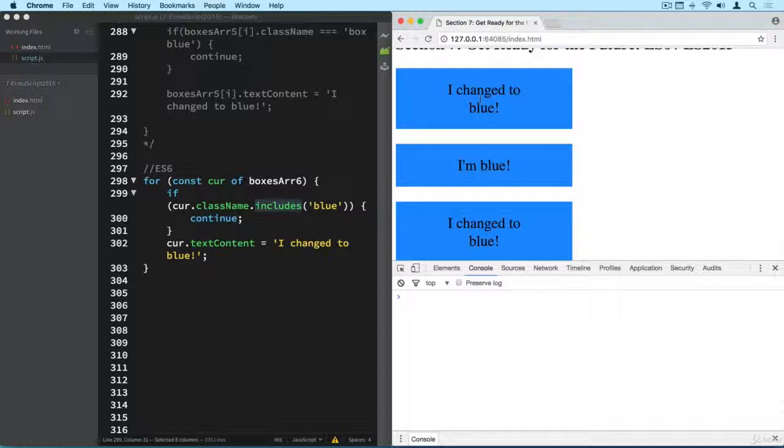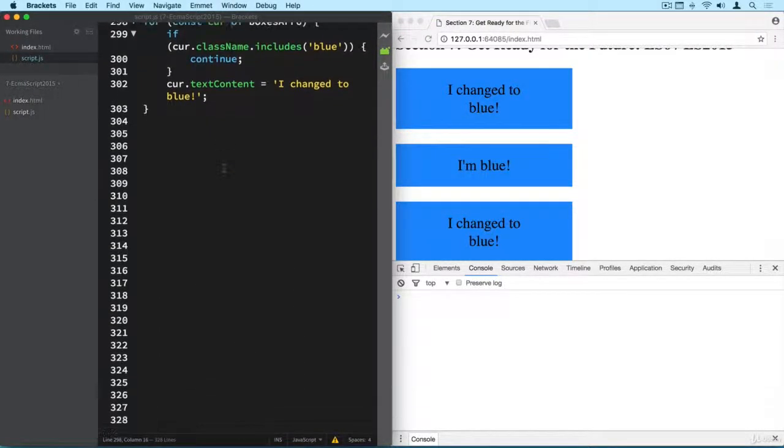So this was of course a very simple example, but it's really important to show you that sometimes we might need the break or continue statements in a loop. And in this case, the new for of loop here comes in very handy.